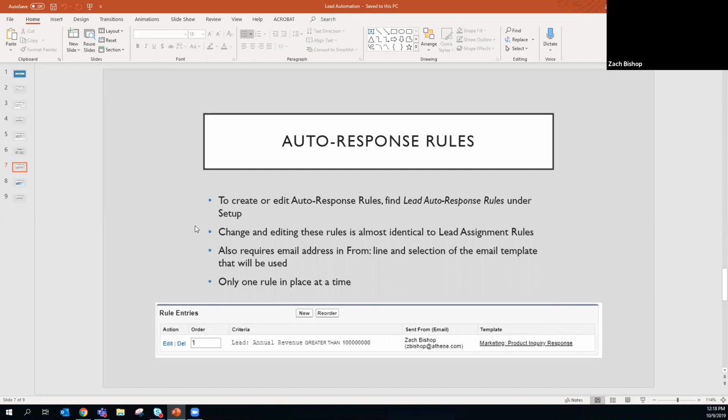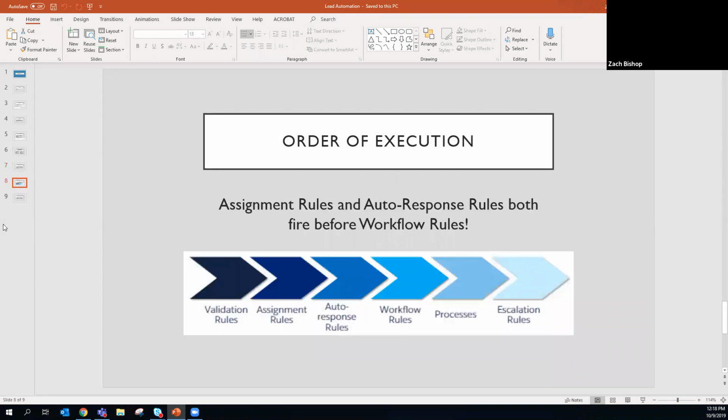I think I just mentioned this. I'll say it one more time, but with both the auto response and the lead assignment, one rule in place at a time. So the auto response works just like the lead assignment rules. Trying to think if there's anything else on this that I was going through. No, I don't think so.